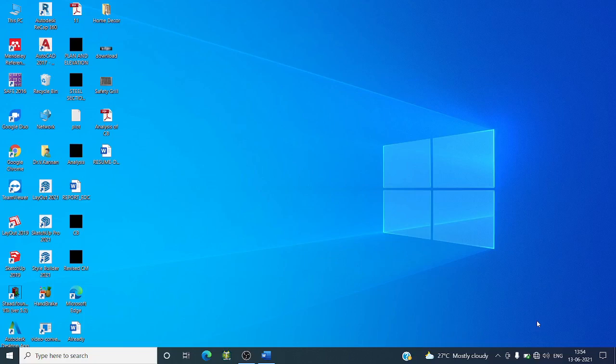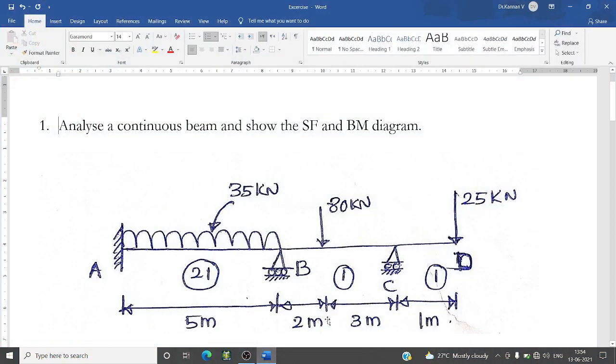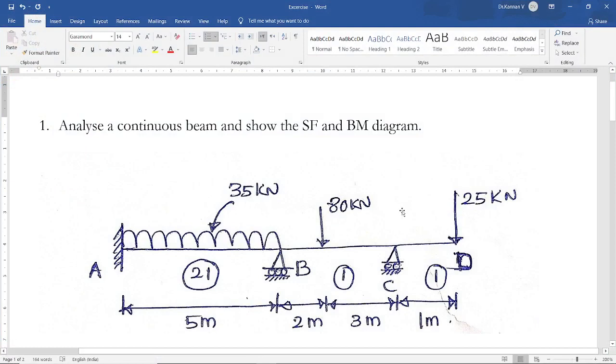Hello everyone. In today's video lecture, I am going to show you how to analyze a continuous beam with uniformly distributed load and concentrated load. This is a continuous beam having two spans. One is AB, the second one is BC with overhanging.